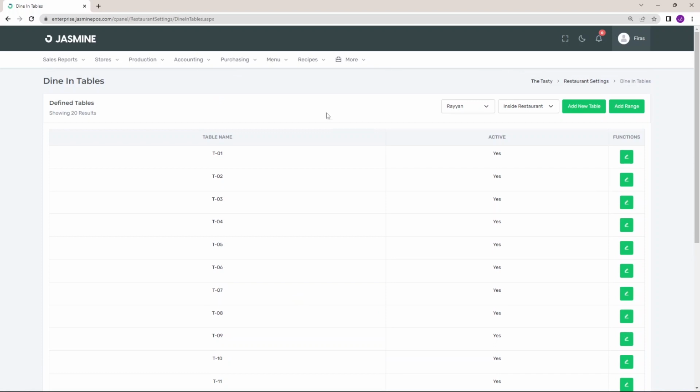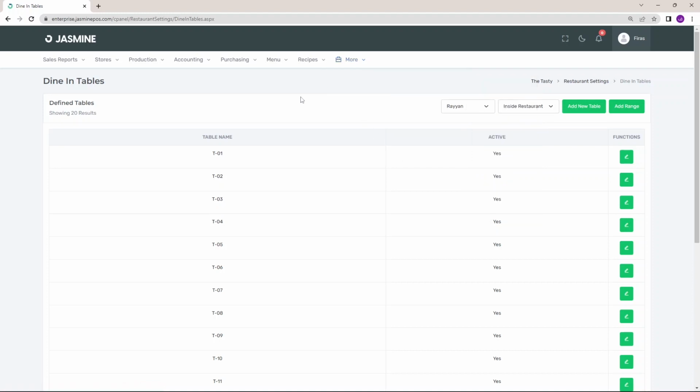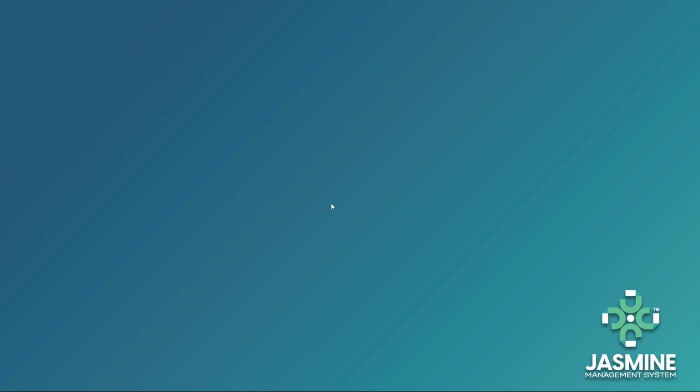So this is how we define the dine-in sections and the dine-in tables. It is very easy, and once we define them, we can see them in the POS screens. Let's go now to the POS screens and try to open a dine-in order, and see how we can handle dine-in order situations.